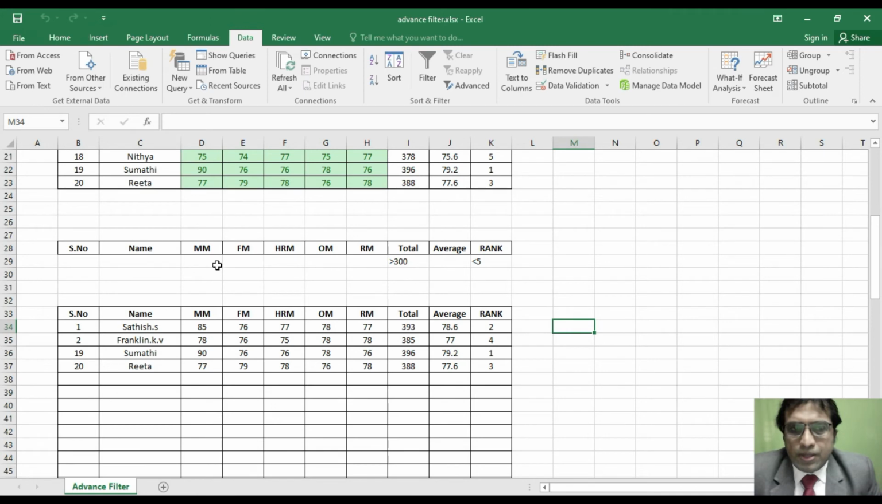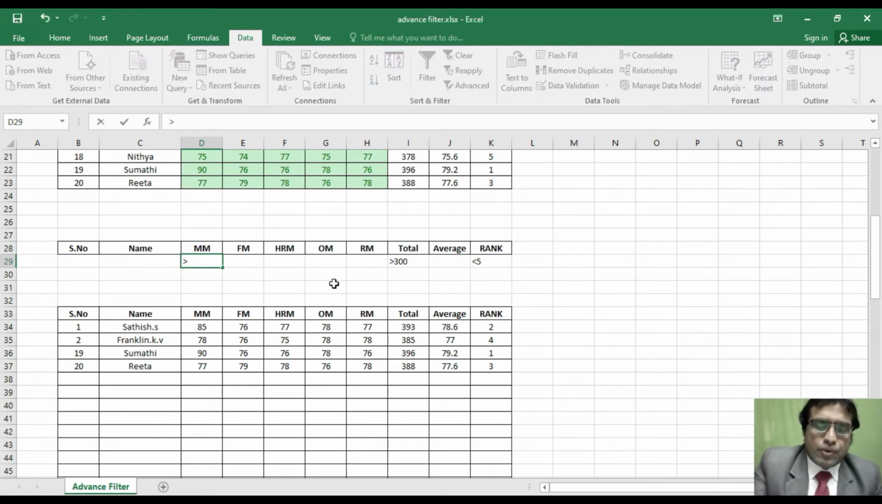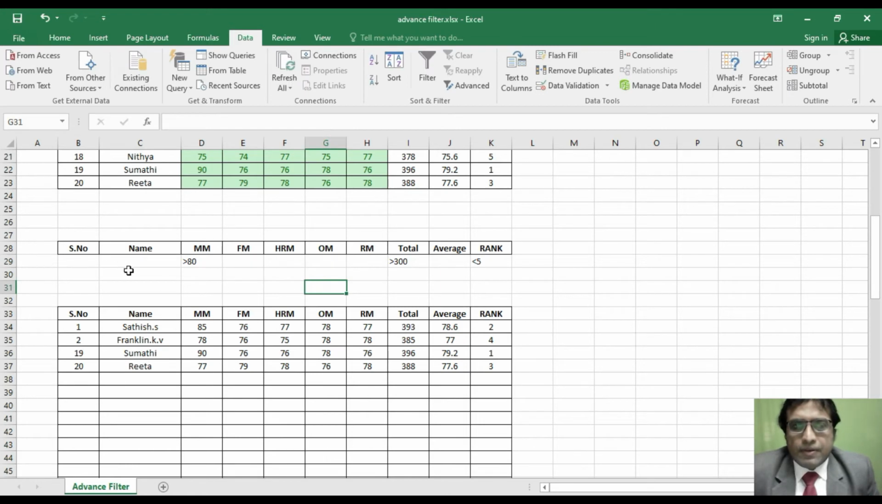You can also give some other criteria. Suppose I want the students who have scored more than 80 in a particular subject. Say for those students should have scored more than 80. The criteria what we have given is the students should have scored more than 80. The total should be more than 300 and rank should be less than 5. So I want that detail.